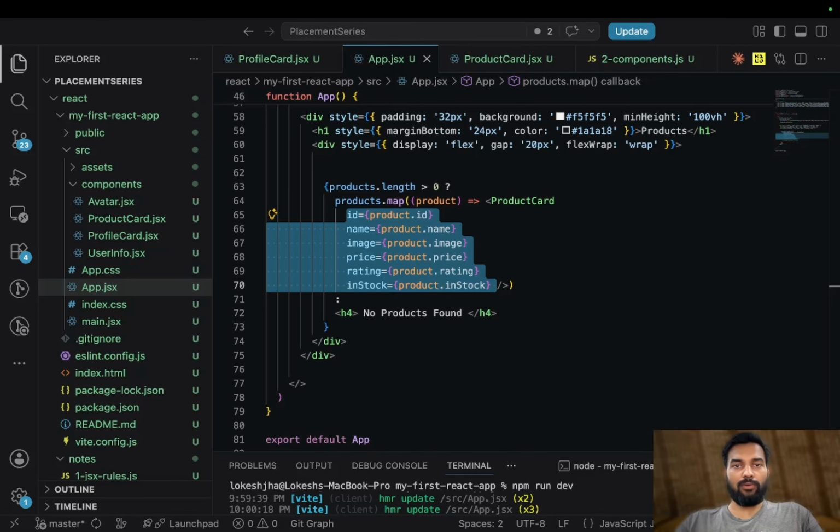But there's a problem right now. Our components only show static data. The profile cards always show the same people, and the product never changes. There is no interactivity. And in the next video, we will be covering state and useState.